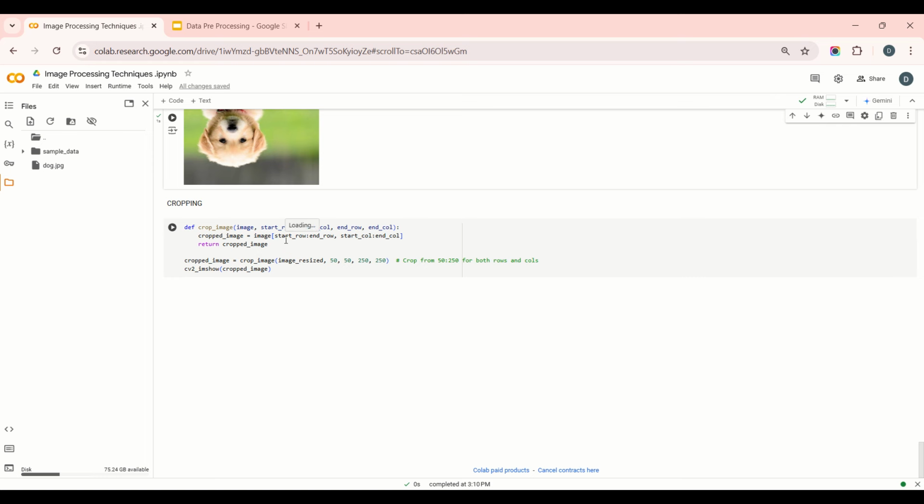So I'll redefine it: the image is cropped from start_row to end_row, and then start_column to end_column. The start_row and end_row specify the vertical range, and in terms of the columns, they define the horizontal range. So what I did is give start_row equal to 50, and end_row, that is basically 250.